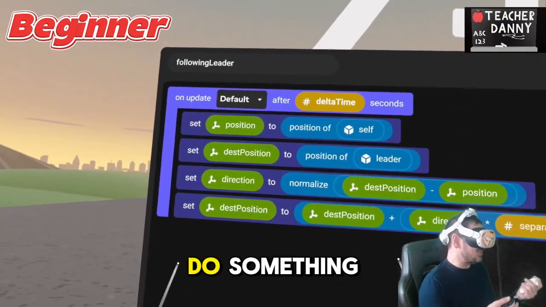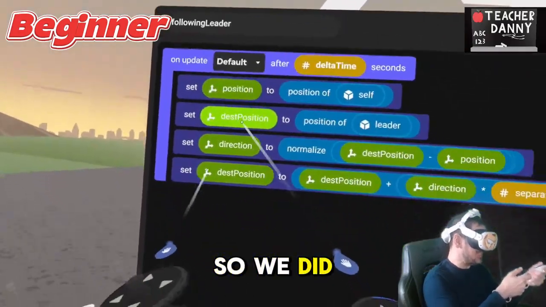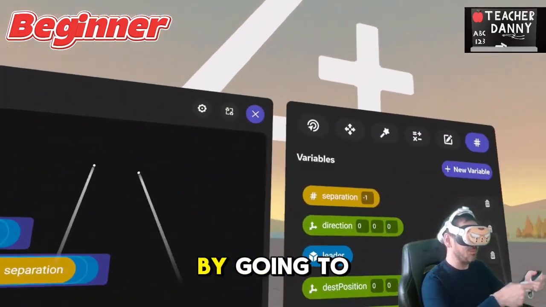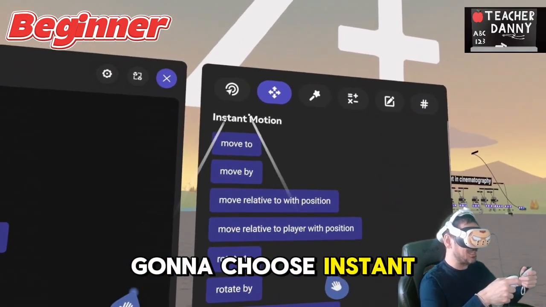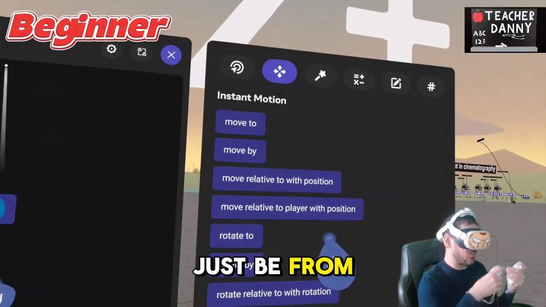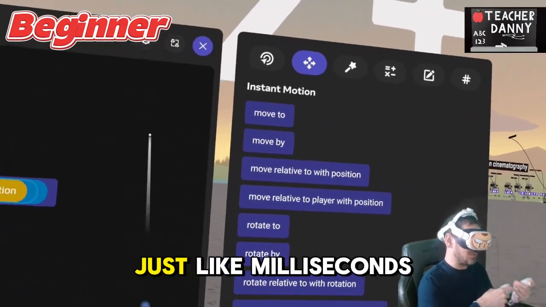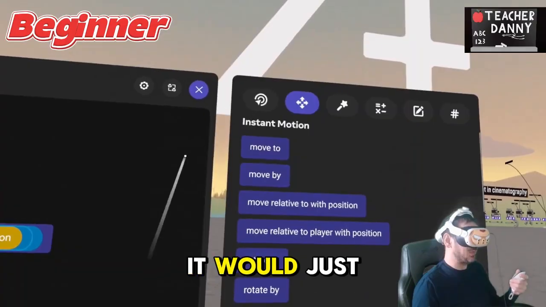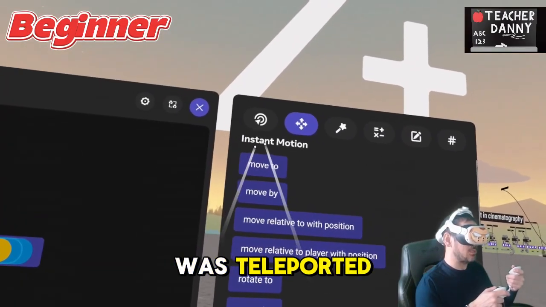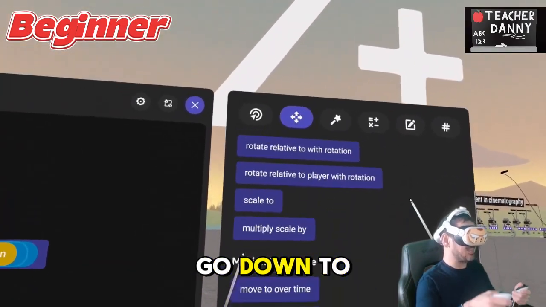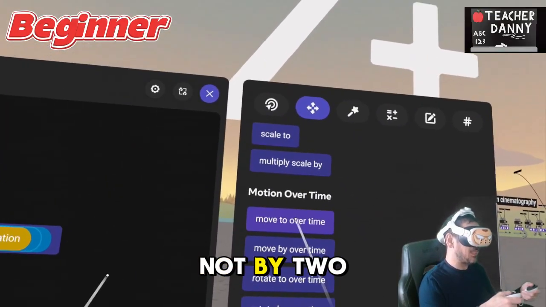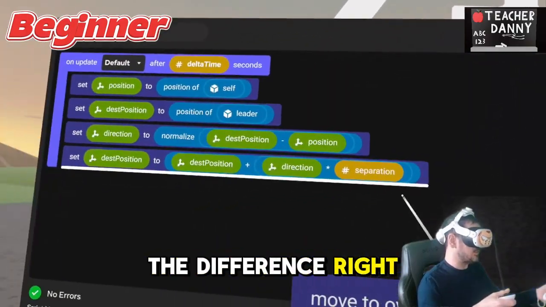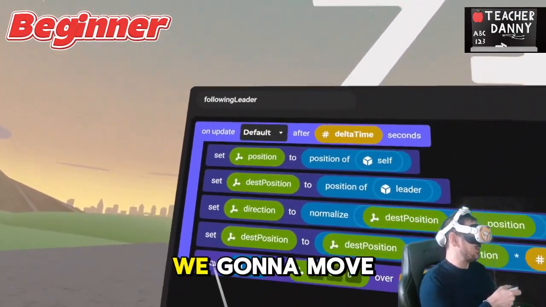Now, let's actually do something. Let's actually move. So we did a bunch of calculations. We're going to move by going to motion, and we're not going to choose instant motion because that would just be from one frame to the next. Just like milliseconds, it would just move, so it looked like it was teleported. So we're going to go down to motion over time, and we're going to say move to over time, not by, and we're not going to go over the difference right now. So what are we going to move?